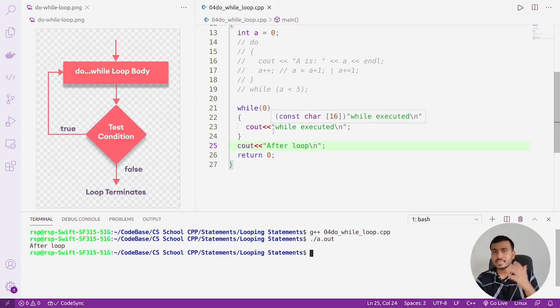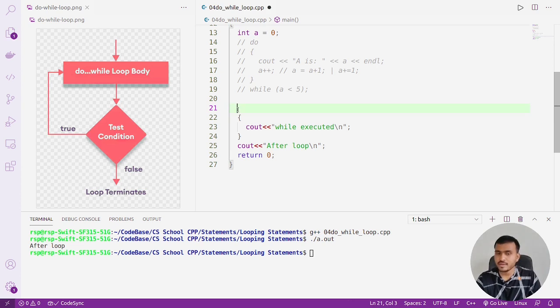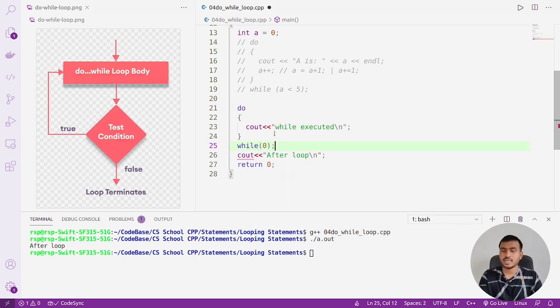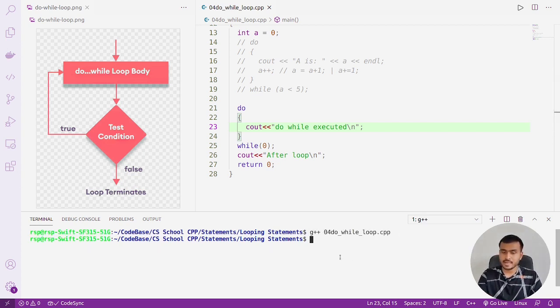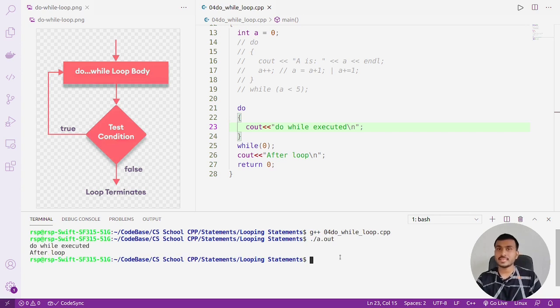Now let's write the same code with the do while loop. For that, I'll cut this while from here, write the do keyword over here, and then write this while and test condition at the end. And then over here I'll write do while executed. Now let's see what happens. Let me clear the terminal and compile and execute this code. You can see we are getting do while executed followed by after loop. This is because the do while loop is an exit control loop, and at least once the body will always execute.